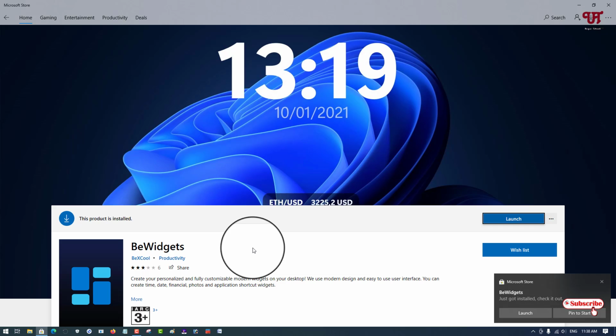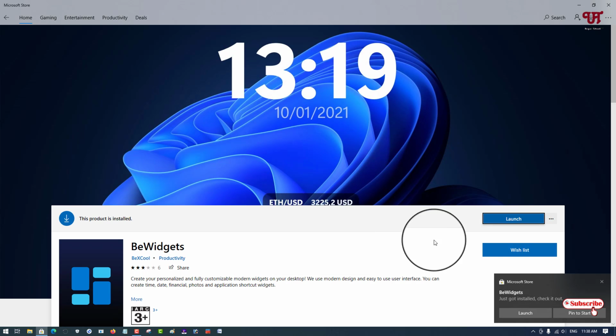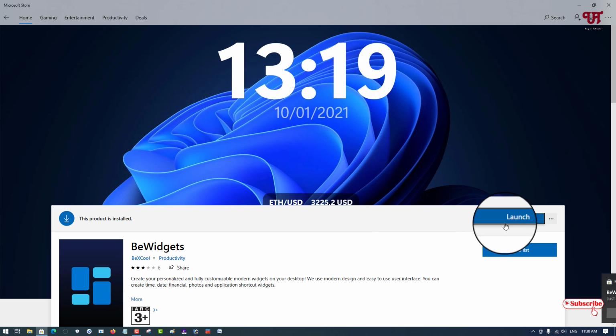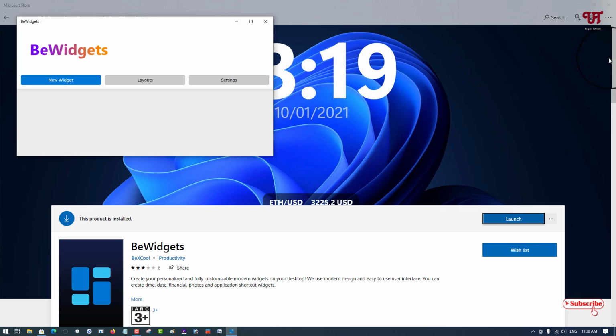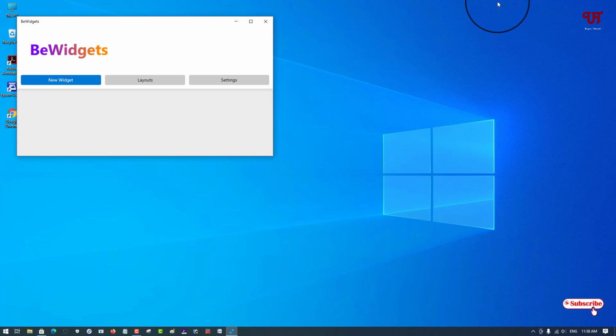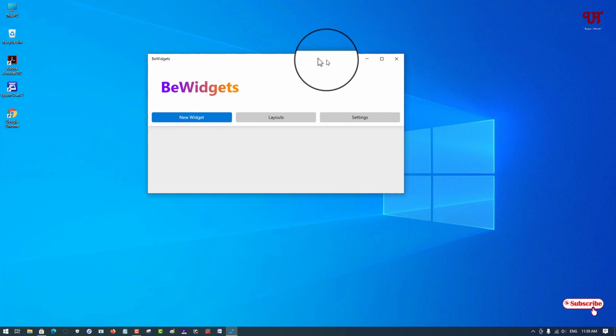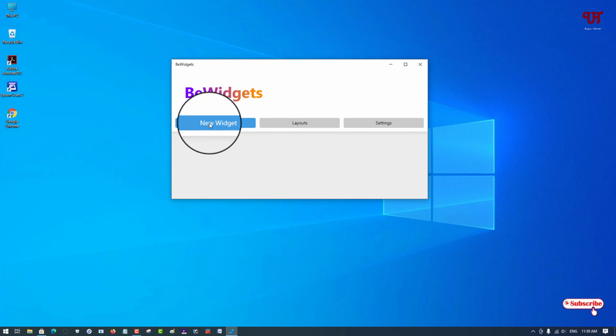So finally the application has been installed, and you can see here launch. Just click on launch to open this application. Now you can close or minimize the Windows Store. So you can see here B Widgets, and some tabs already provided for you. Here you can see new tabs, layouts and settings.